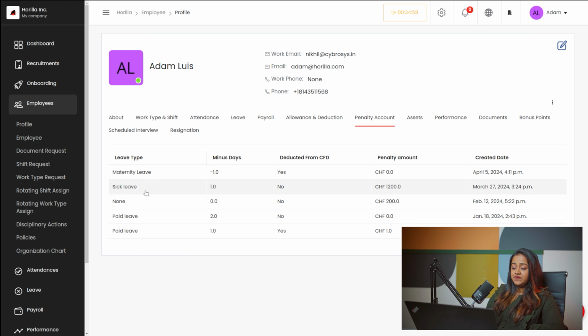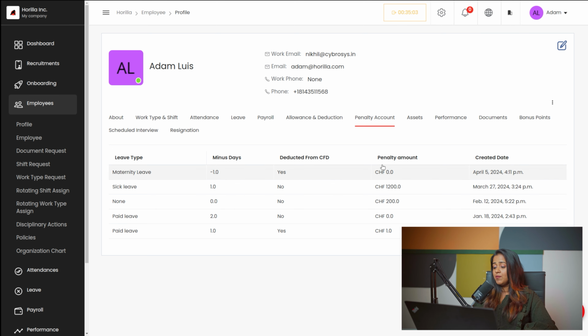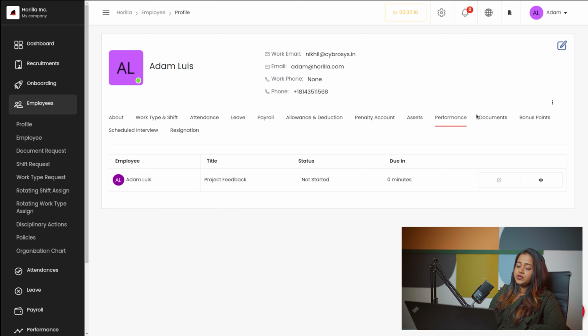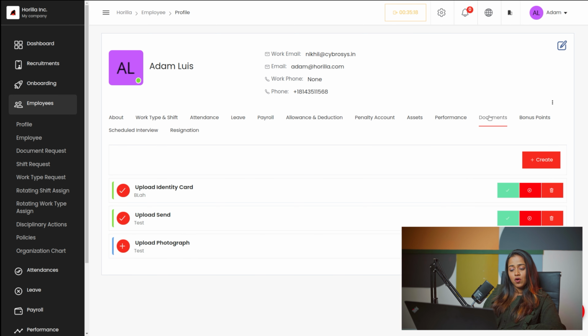So you can see the leave type, the minus days, the deducted from CFT, and the penalty amount, also the created date. So that's the penalty account. Then you have the assets. Okay, so here under the assets, you will find the assets which are owned by this person. You have the performance of the person. Okay, you have the documents, and then you can see the bonus point.